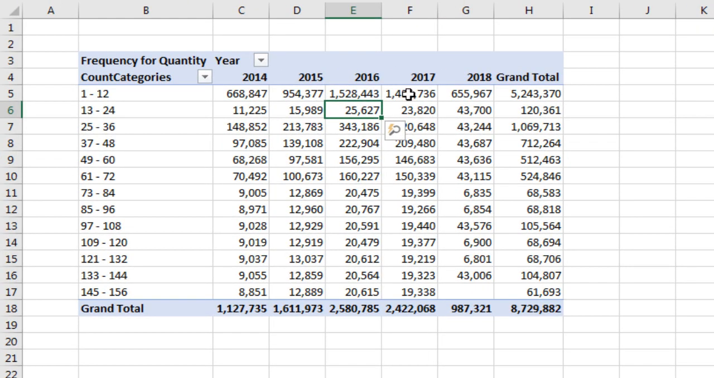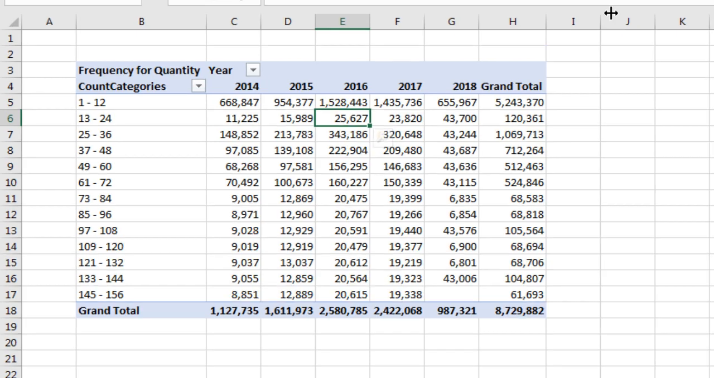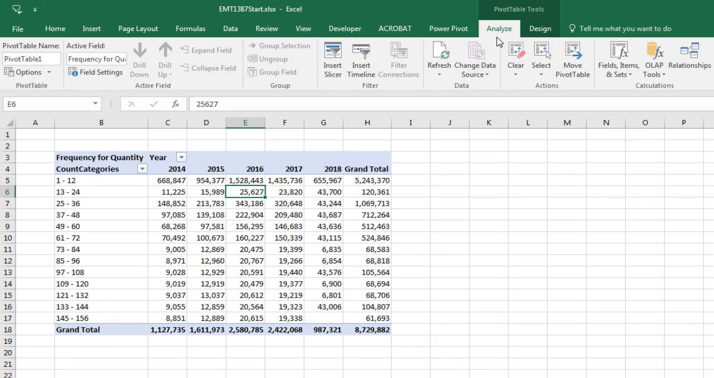And look at that. There's the number formatting that followed this along. And there it is. Our answer is the number of transactions that had a quantity amount between 13 and 24 in the year 2016, 25,627. Now, we want to add another condition or criteria.